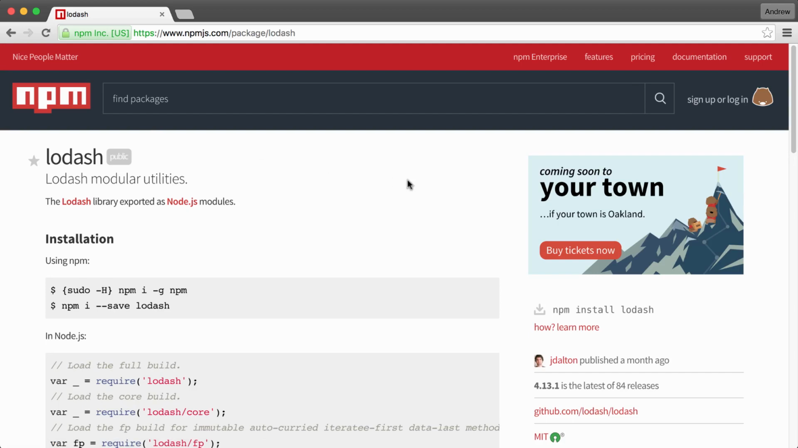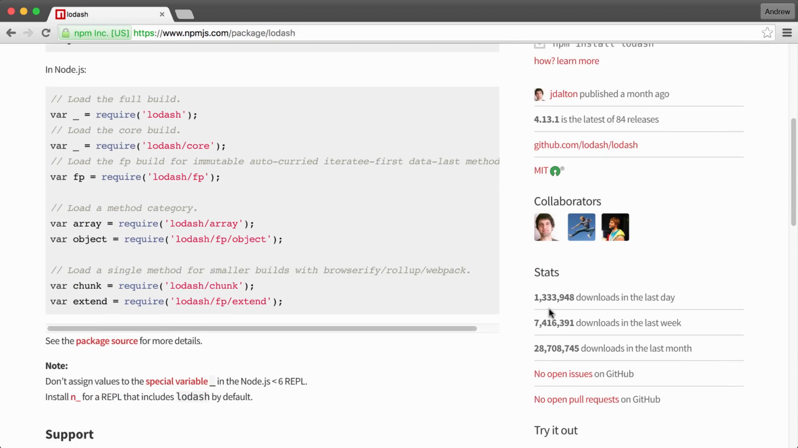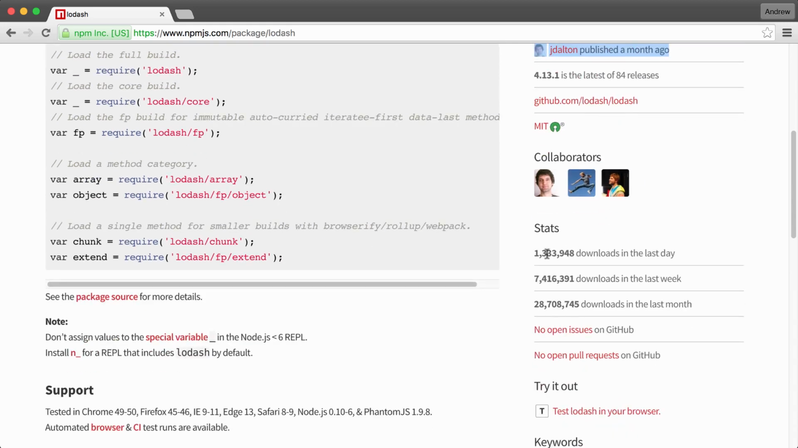Now, I use this package page when I'm looking for new modules. I like to see how many downloads it has and when it was last updated. Here, you can see it was updated recently, which is great. It means the package is most likely compatible with the latest versions of Node. And down below, you can see this is actually one of the most popular NPM packages with over 1 million downloads a day.